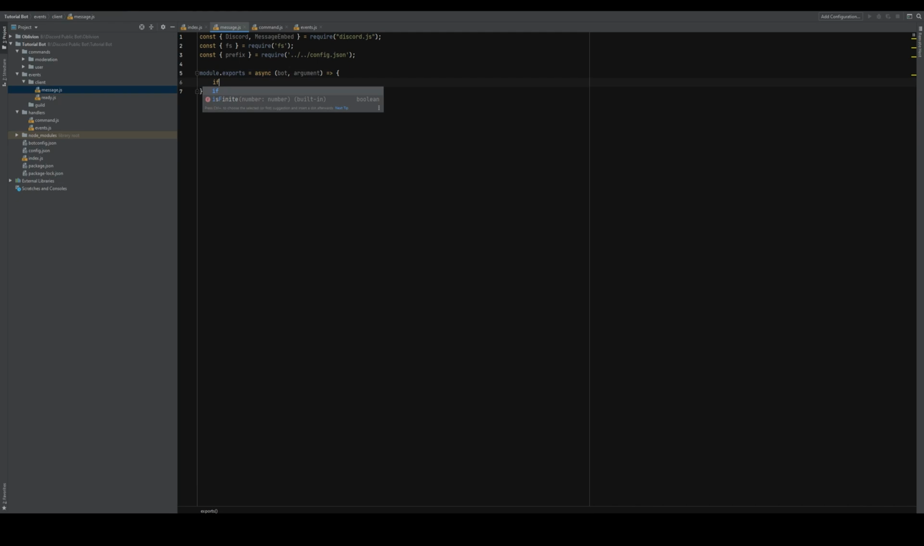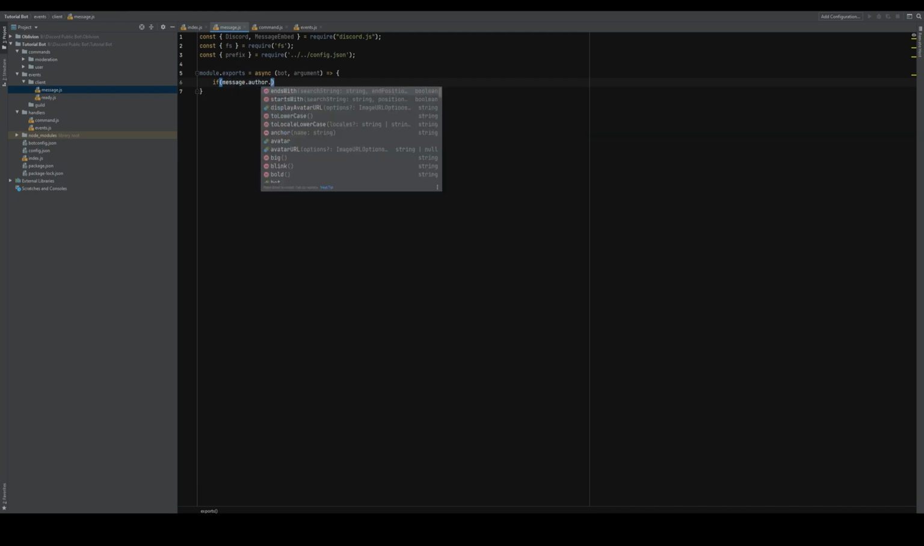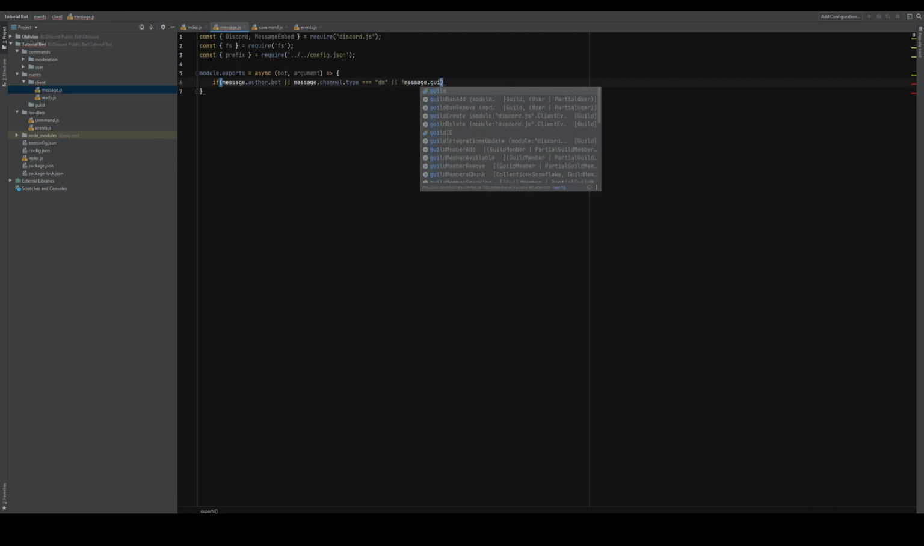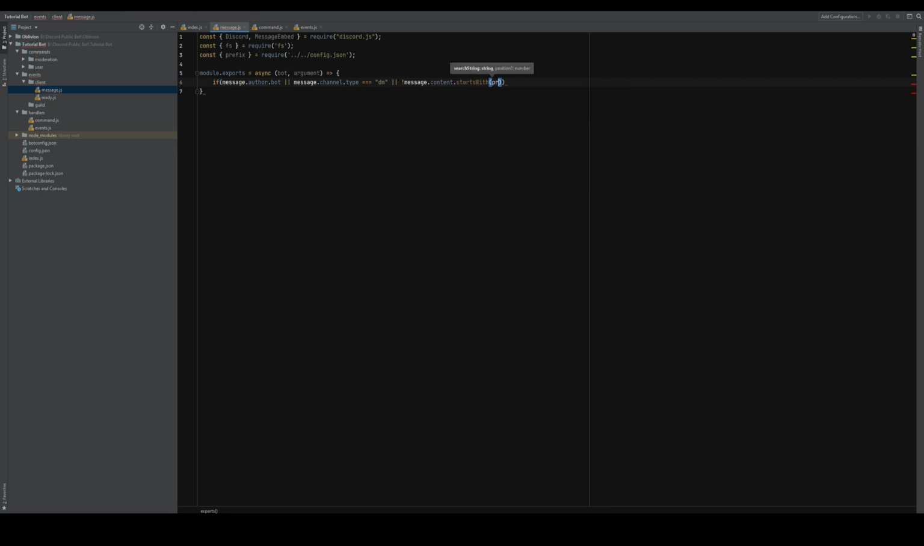There we go. If message.author.bot or message.channel.type equal to DM, or if message.content.startsWith prefix, return.